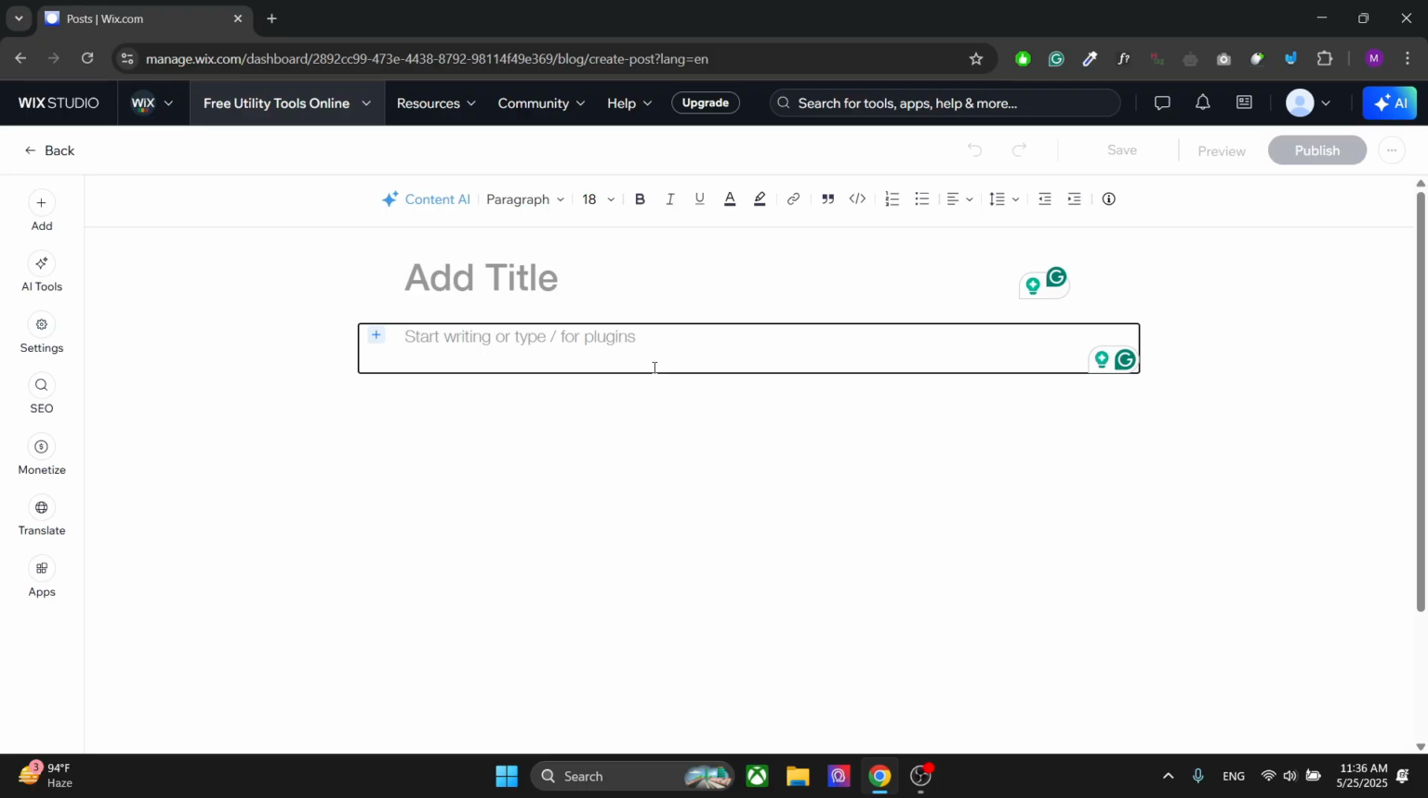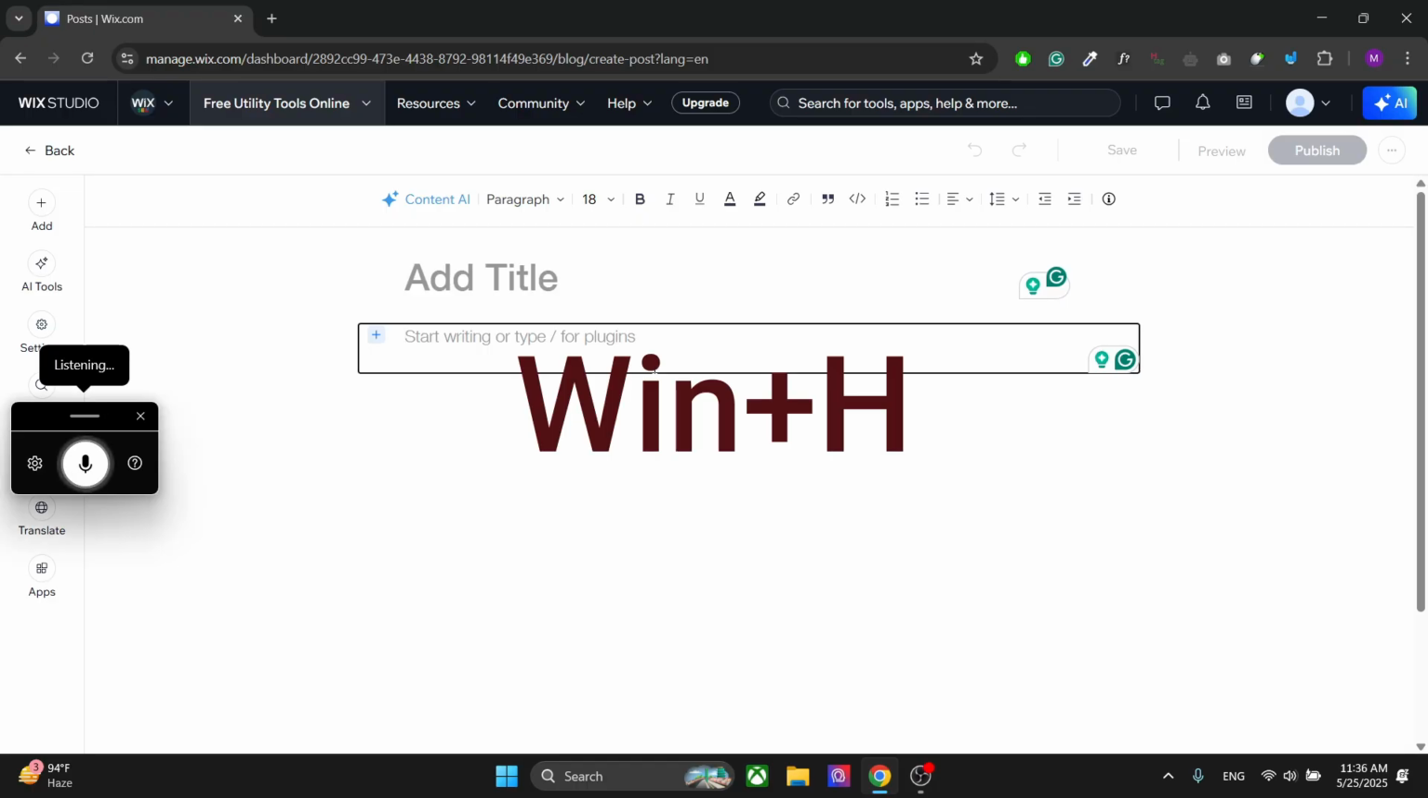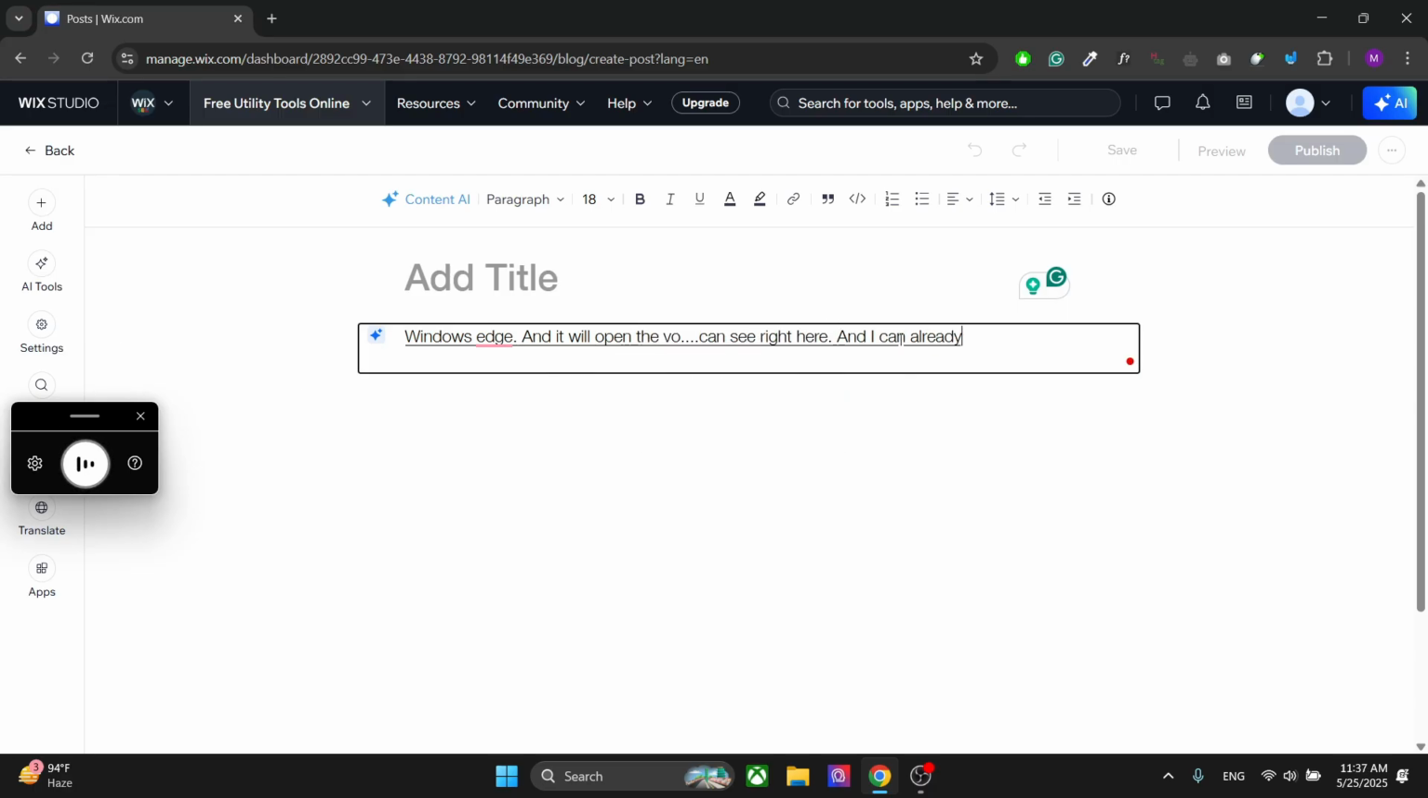To start the voice typing, simply press the shortcut key Windows H and it will open the voice typing, as you can see right here. And I can already see my voice being converted into text right here.